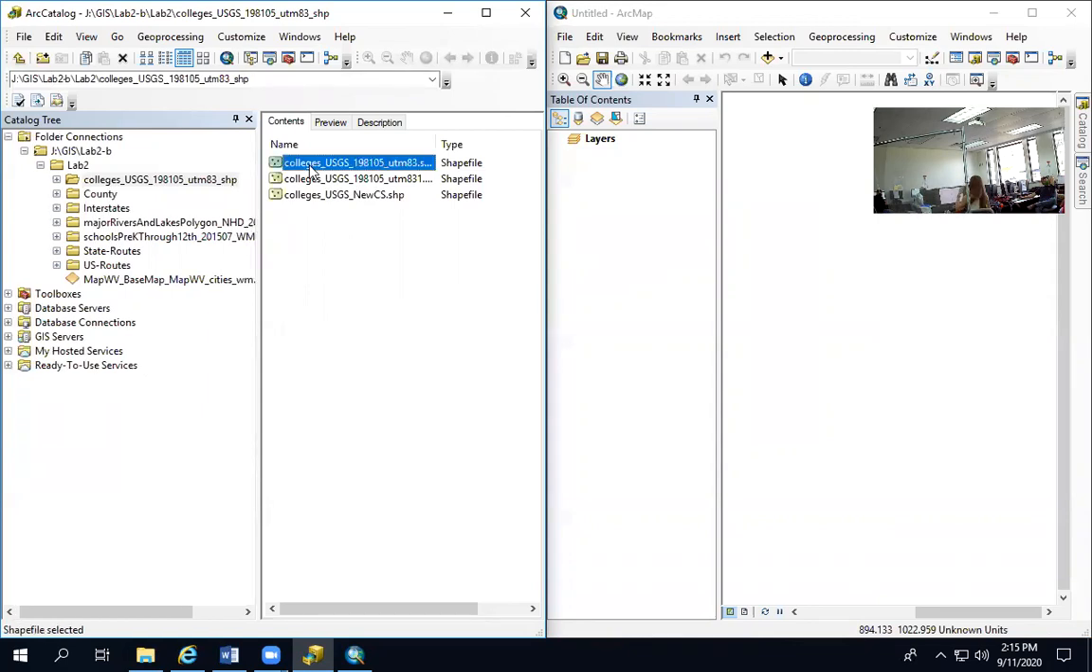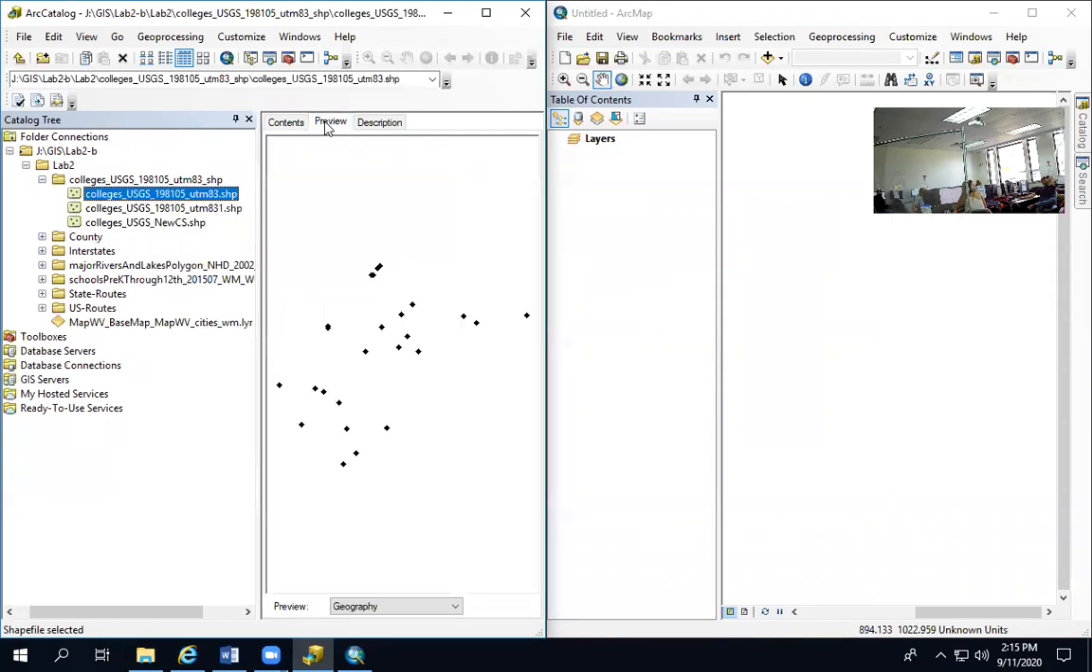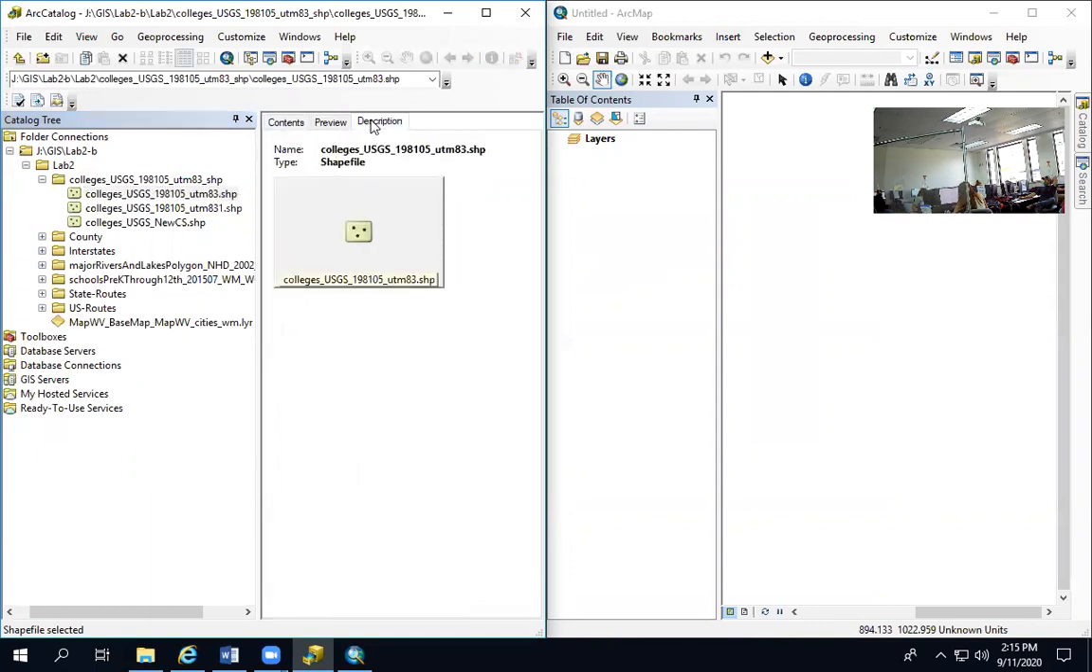So now we just take this file, and I have different ways I can preview it. I can see what file it is. The ArcCatalog not only is a file, it's similar to your Windows Explorer. I can see the file before you open it, or description here, so I can figure out what the contents are.